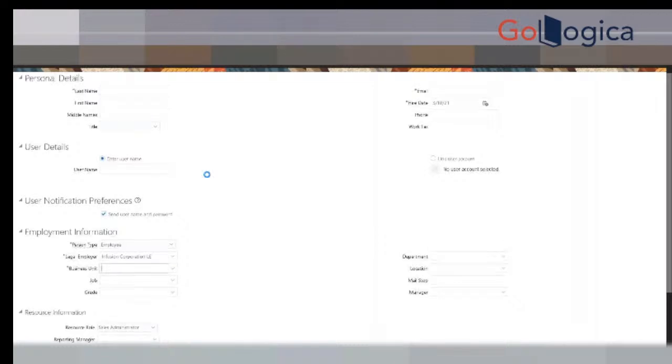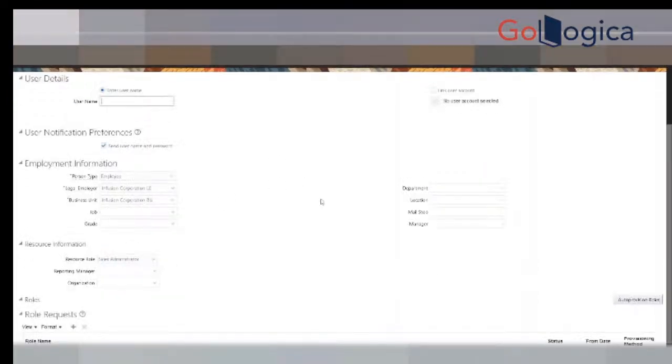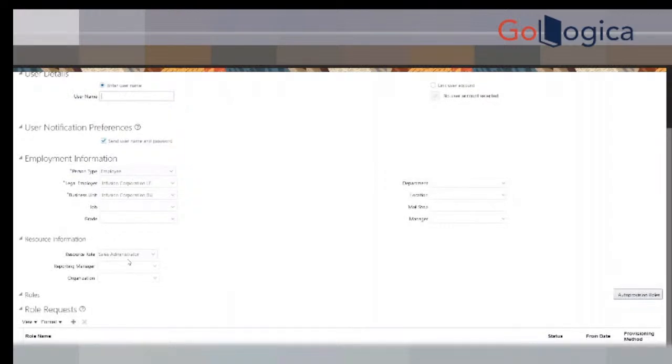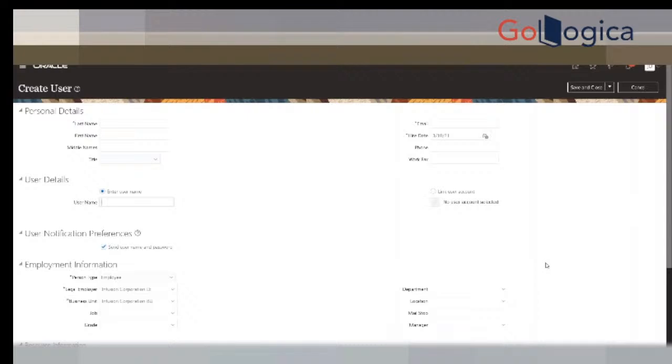And username, you can keep it blank. It's not a mandatory field, but email is mandatory. If you are keeping it blank, email defaults username automatically by the application. Okay. And there are more fields which are not mandatory: department, location, etc. and reporting manager. So this is one of the examination questions.